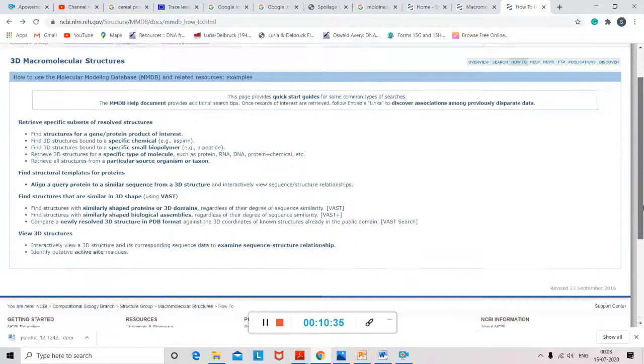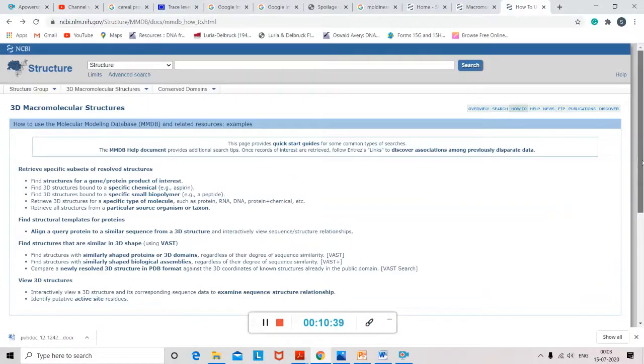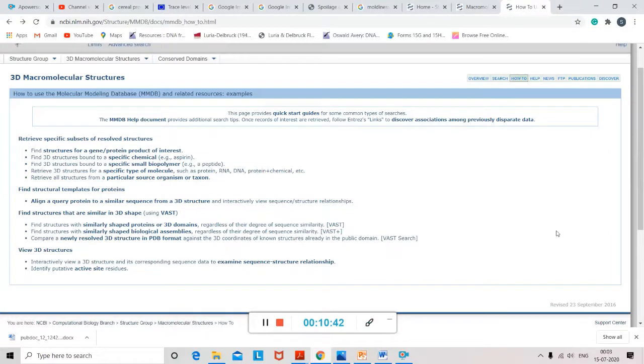I guess you now have an idea of what you can do with 3D molecular structures using the MMDB database, and it's quite interactive. The search engines as well as the information are easily provided and you can explore it yourself. I hope it is clear to you by now.